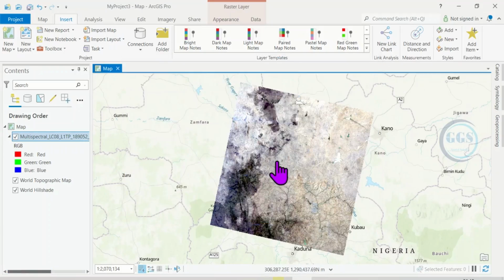Now, one thing to note here is that depending on the satellite image you are using, if there is cloud in the satellite image, you will need to do image processing, radiometric corrections, before you run the analysis. This is because if there is too much cloud on your image, it may affect the result you will get. So this image is good to go.